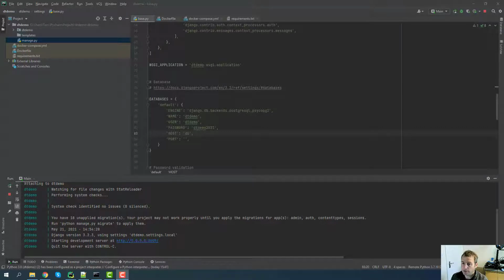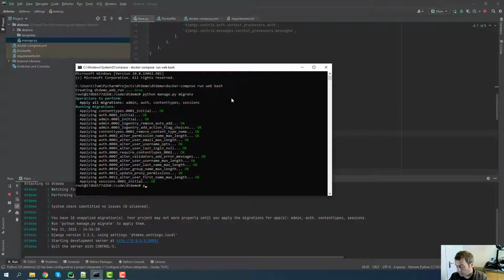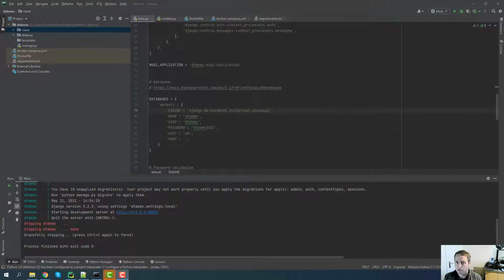So there's a few settings that we've got to do, but before we do that, we're going to create a new app. So I'm going to go to Docker and I'm just going to run python manage.py startapp client. So we've now got client as a new app. The new client app will be used to store all the information about each tenant.